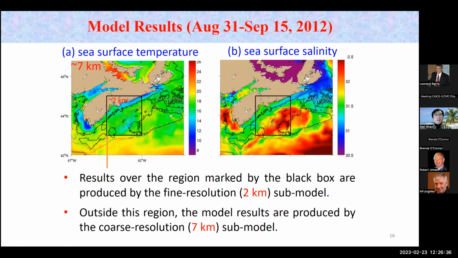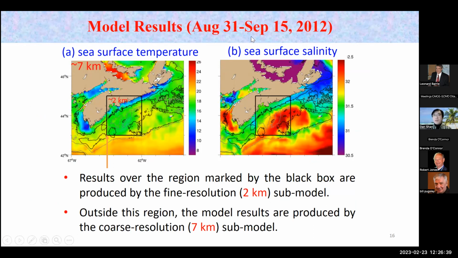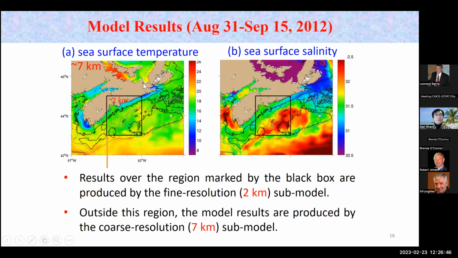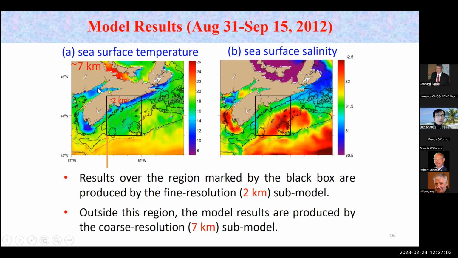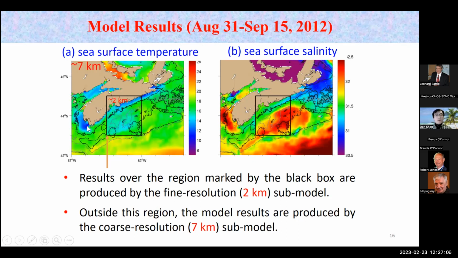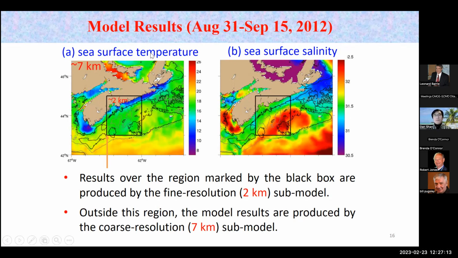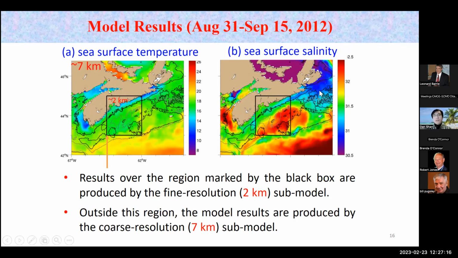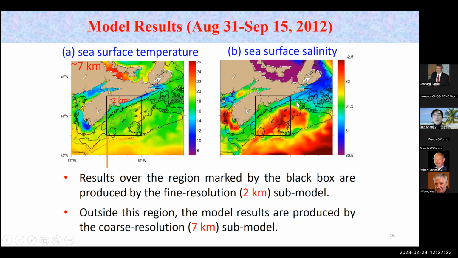This animation shows the model results during the upwelling events at the end of August and beginning of September in 2012. The left shows sea surface temperature, the right-hand side shows the sea surface salinity. As we can see, the model has the skill to capture the relatively colder water along Nova Scotia, not only on the South Shore, but also in the Bay of Fundy and the south tip of Nova Scotia. In the surface salinity, we saw relatively fresh water that originates from the St. Lawrence River and propagates as a buoyancy plume and affects the salinity and in turn the Nova Scotia Current on the Scotian Shelf.